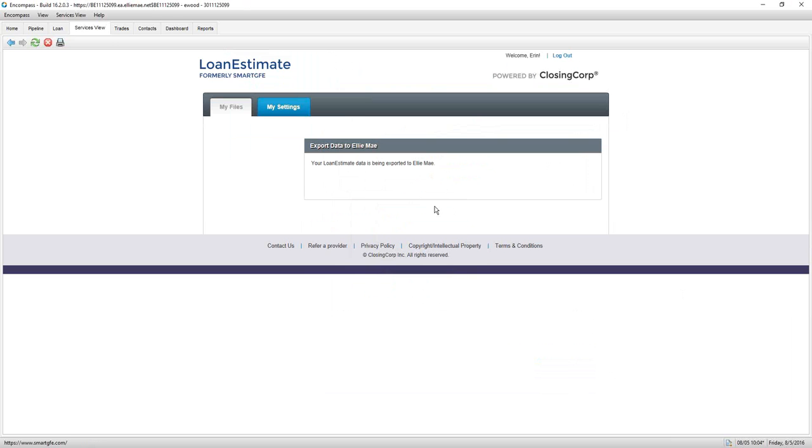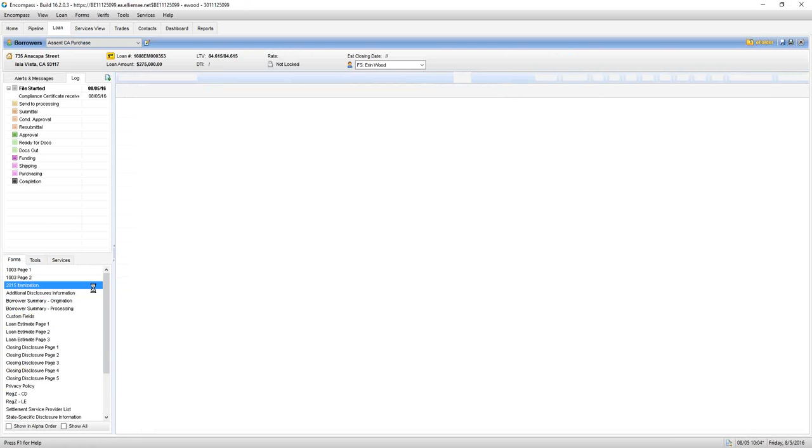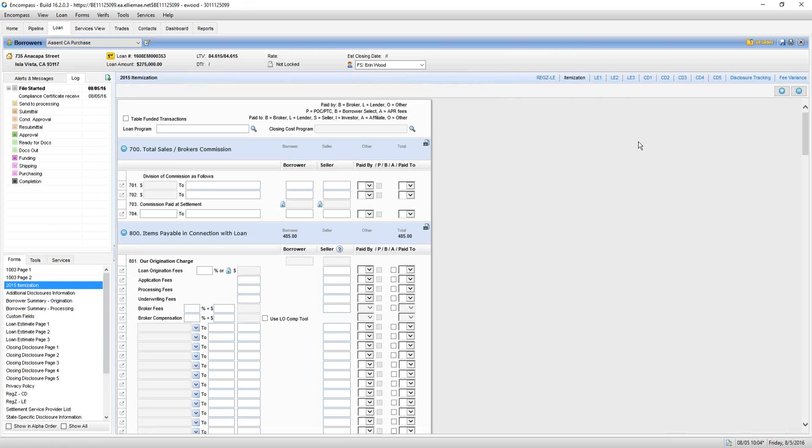There we go. Now I can hit OK, and I'm going to come back directly into my loan and into my 2015 itemization. And right away, I'm going to go ahead and save my file after my export. And that's just to ensure that all of the information that I've selected from our service is going to populate into the itemization and the LE accordingly.